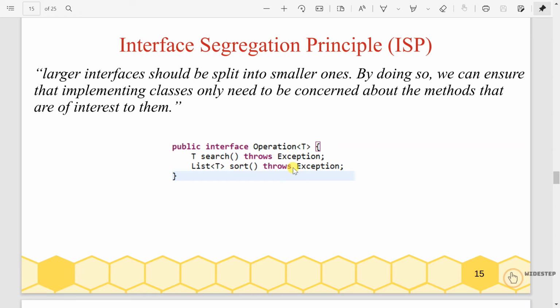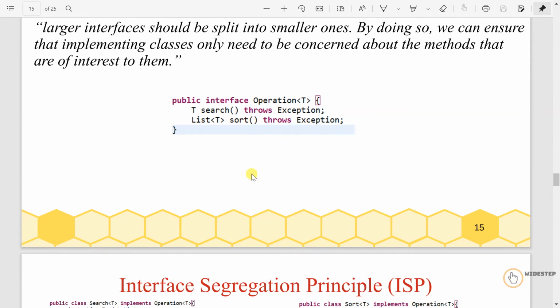So the interface segregation principle addresses that issue and offers a solution to it.